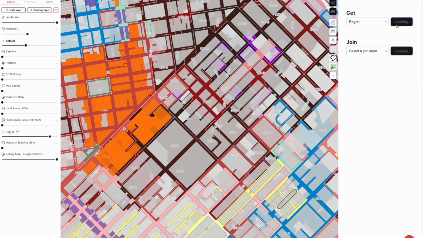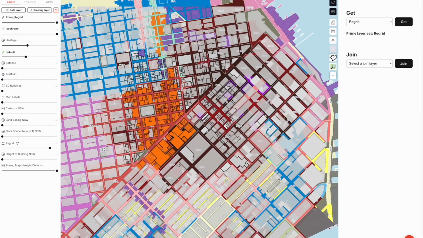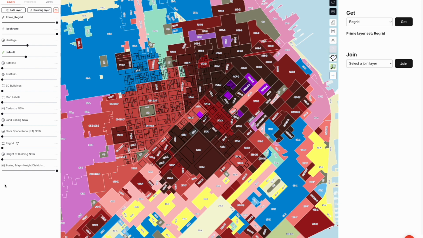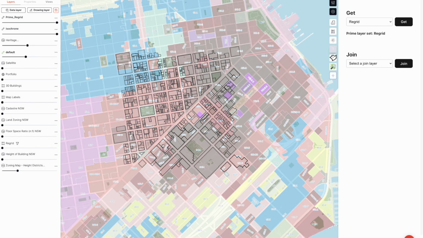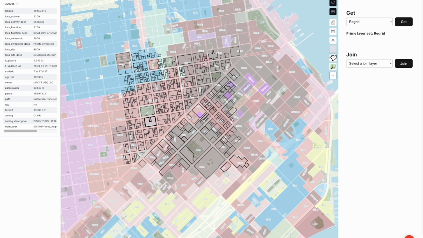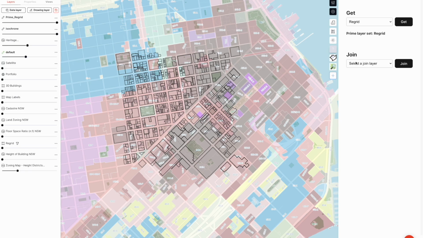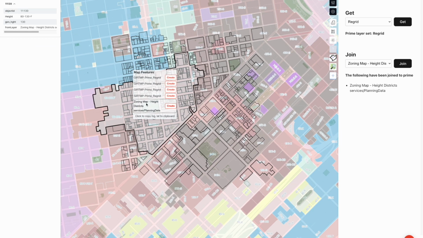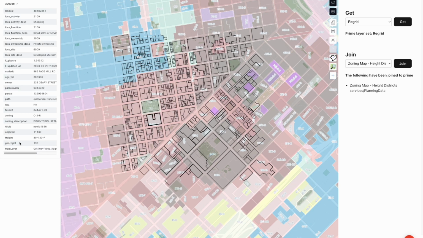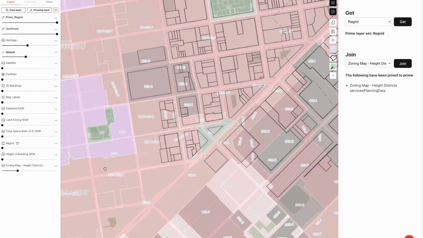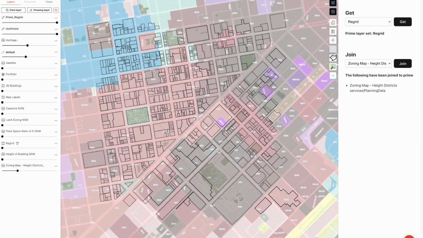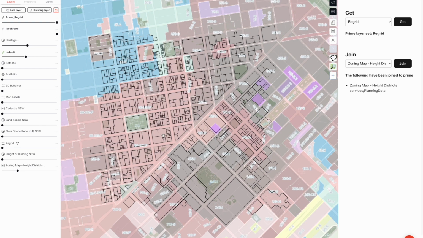So you choose a base data set, regrid, and what that does is it makes a local copy. So I'll turn off regrid now, a local copy of the database. And this little local copy, it has all the properties that were on the regrid dataset. And then you select a join layer. In this instance, it's the height districts, and you join against the regrid dataset. And now what's happened is the regrid dataset has been enhanced with these gen heights and heights from the zoning dataset. So this is a map server that just comes directly from the city of San Francisco. And we've just combined them into one data set.